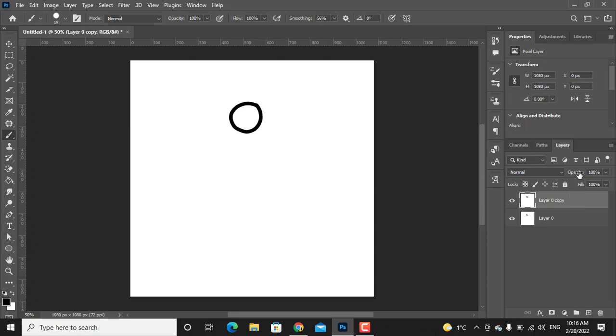Now press Ctrl and Backspace to fill the layer with background color. Decrease the opacity to see the under layer for better understanding where to draw. Draw the next movement of your subject. If we add some small line, it will add some motion to the subject.